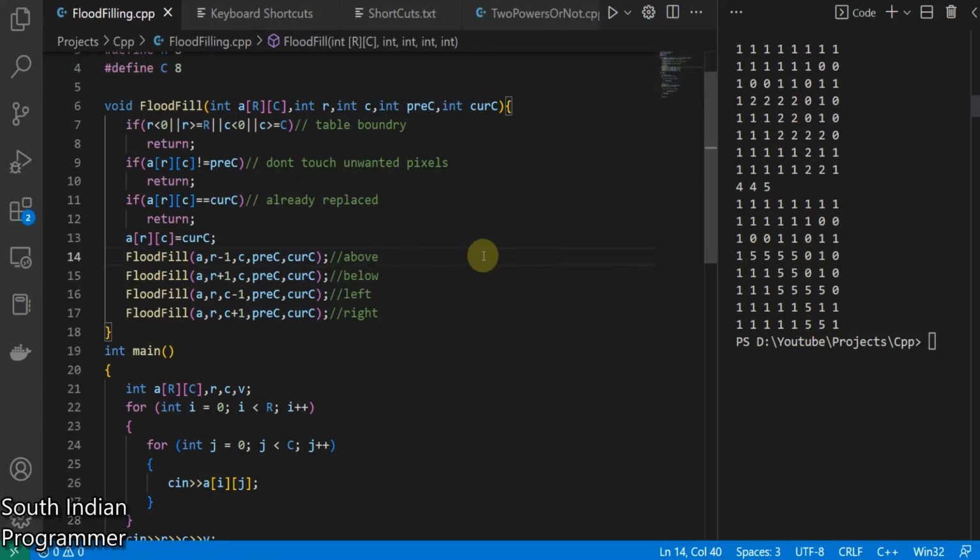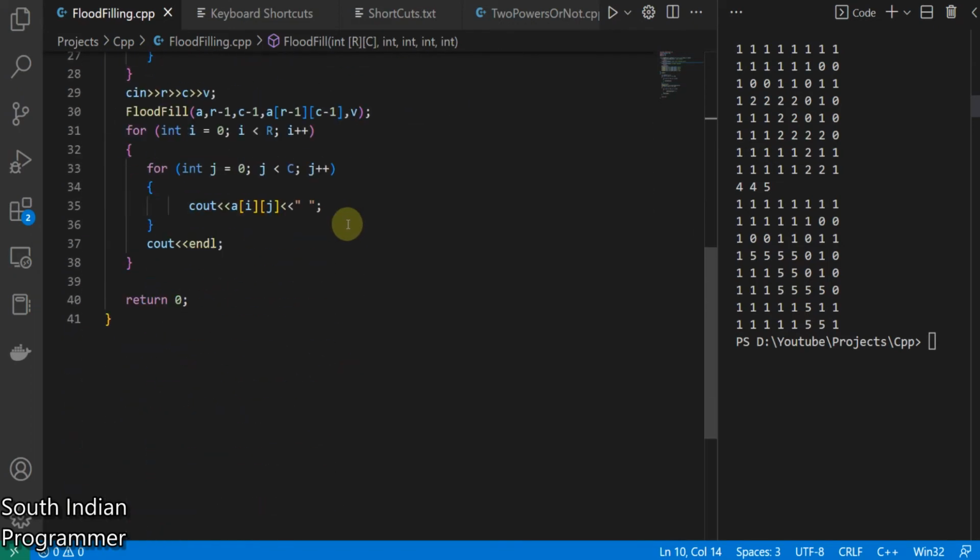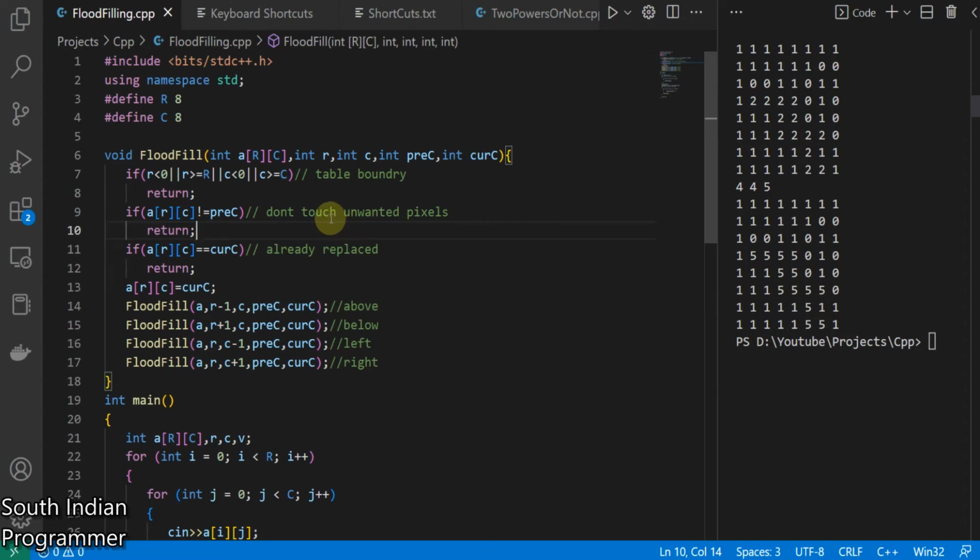Hope you understood this problem and solution. This is a super simple problem, and it is one of the examples of recursive algorithms also. And the flood fill algorithm is a frequently asked interview problem, and you can prepare it.